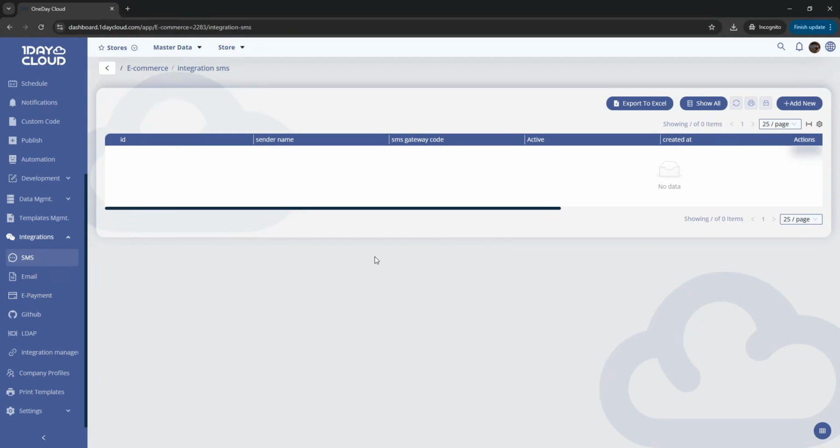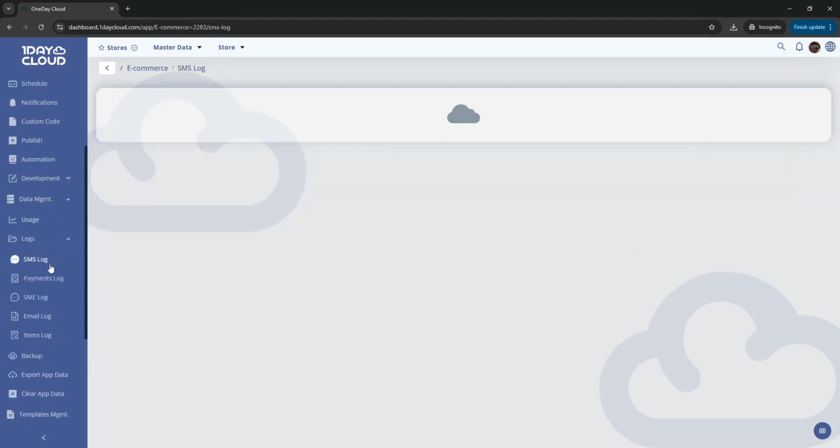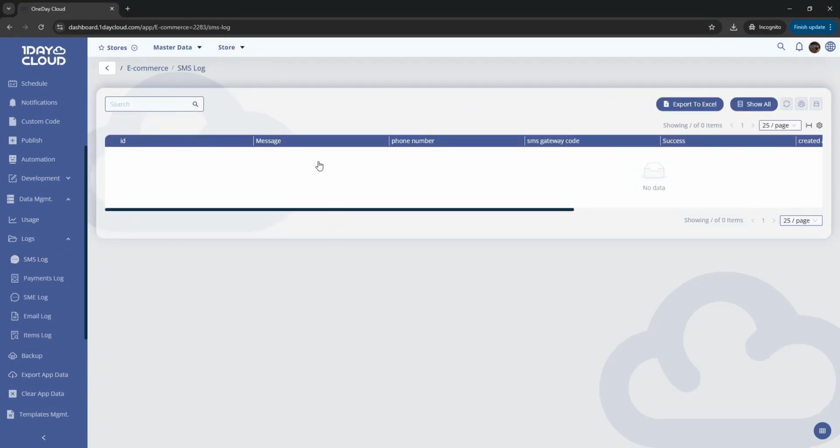And you can actually track everything happening in these providers by going to data management, logs, and then going to the SMS logs, for example. From here you can see the message, the phone number, whether it succeeded or not, who sent it, and everything. And the same for the rest of the integrations.